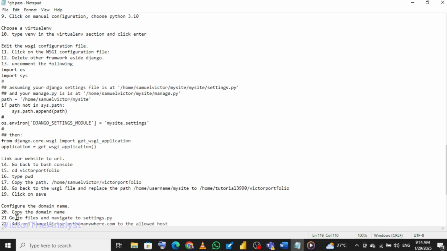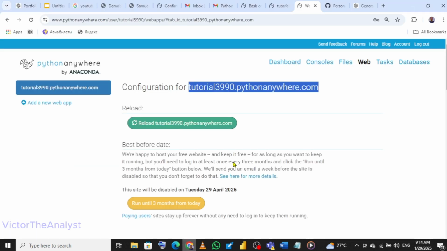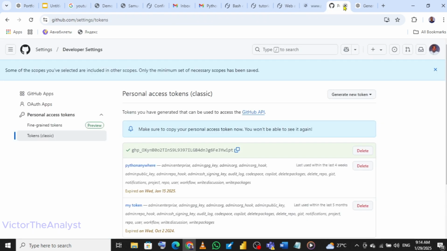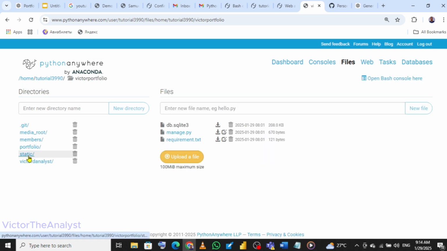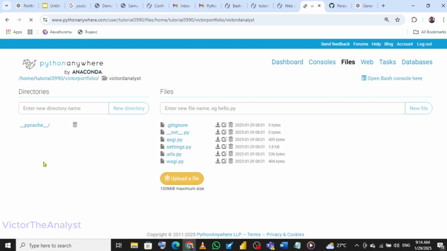All right, so when you copy our domain name, let's go to the file and navigate to settings.py. So now how do we locate our file? So this is it. I'll just right click on this file. I'll create a new one. So I don't need this for now. Okay, let me just leave it. So now we want to navigate to our settings.py. So I'll click on this. Then I'll go to this. I'll go to VictorTheAnalyst. Now this is my settings.py. I'll click on the settings.py.